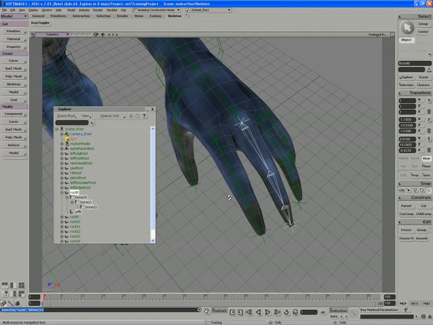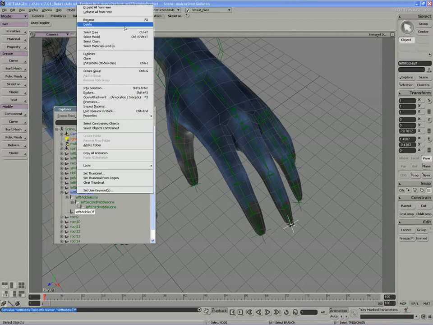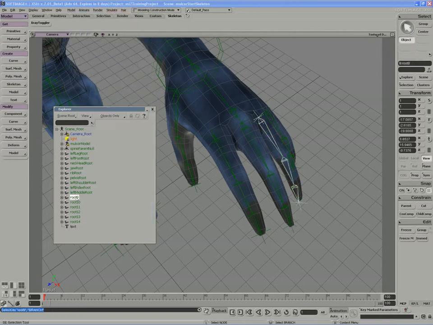Expand that. This will be the middle finger. Left middle root. Left middle bone. Left second middle bone. Left third middle bone. Left middle effector. Collapse that. Move on.